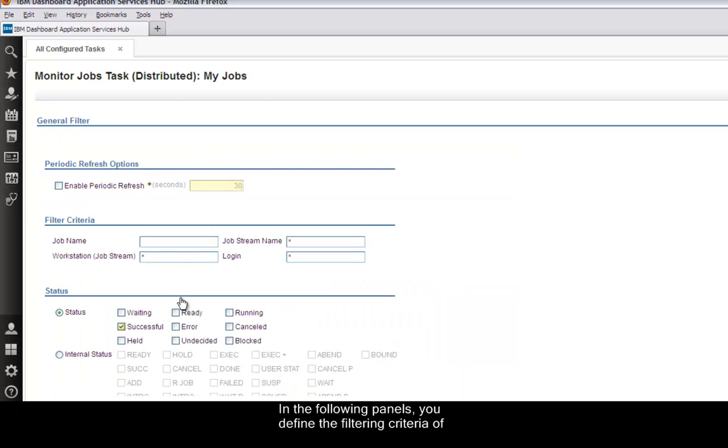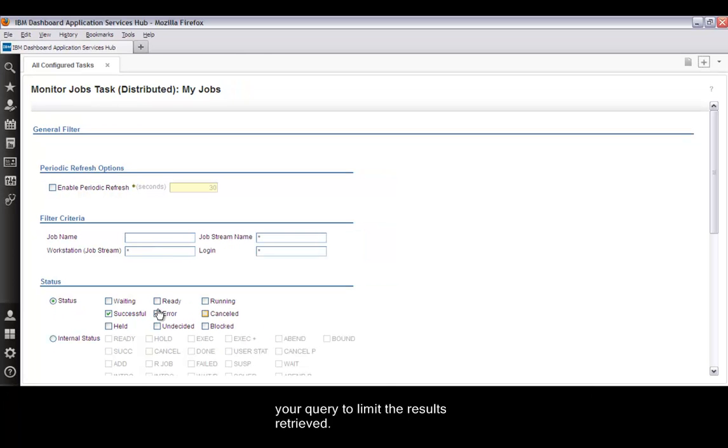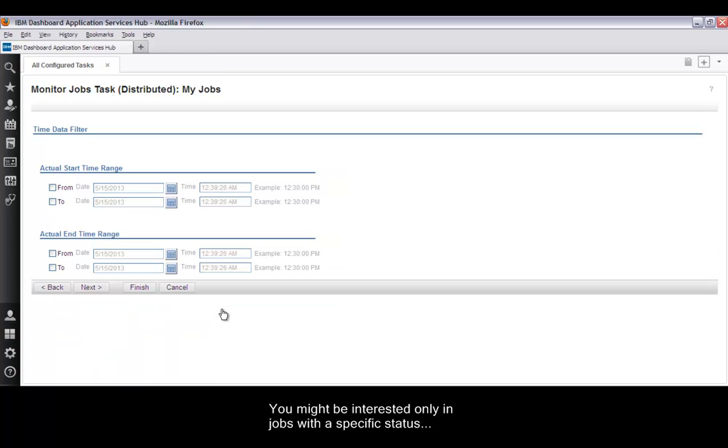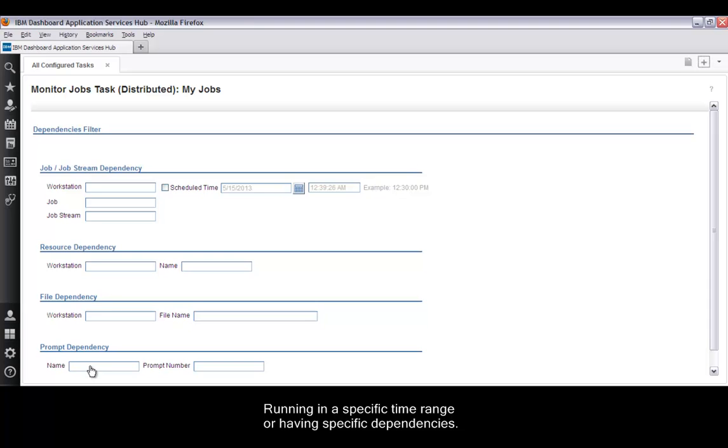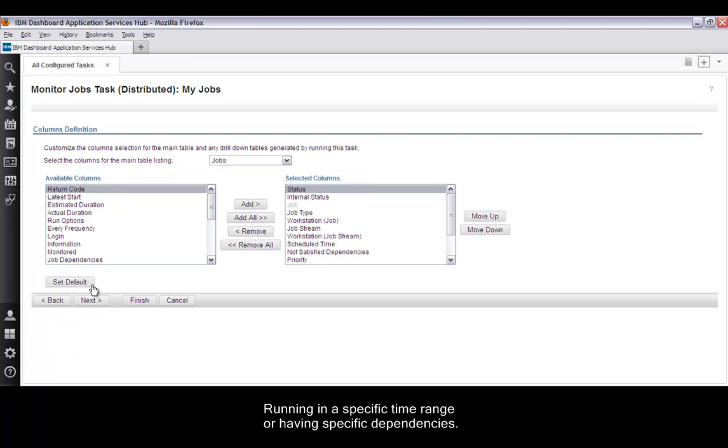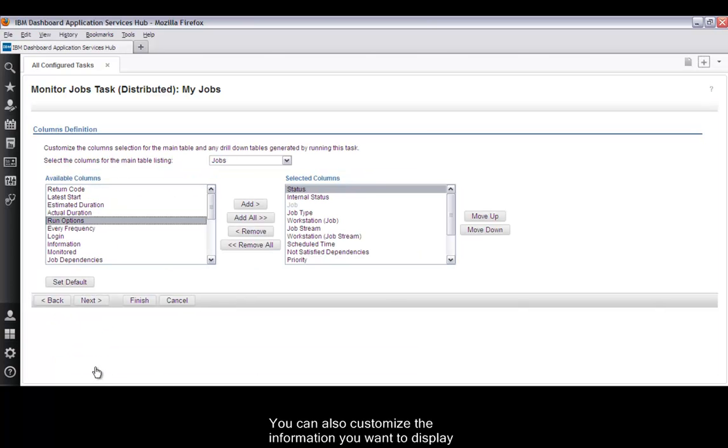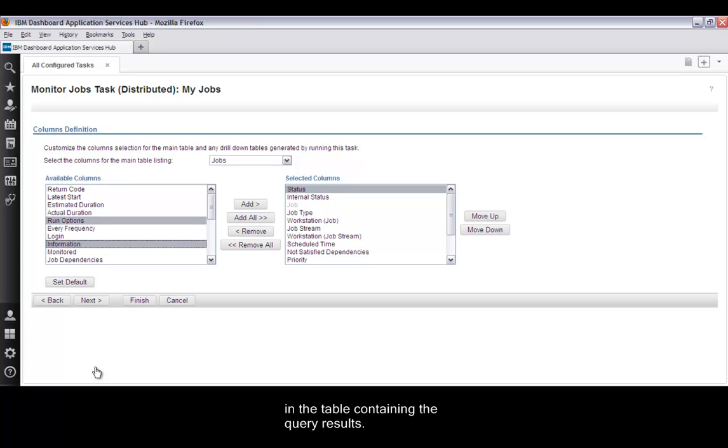In the following panels, you define the filtering criteria of your query to limit the results retrieved. You might be interested only in jobs with a specific status, running within a time range, or having specific dependencies. You can also customize the information you want to display in the table containing the query results.